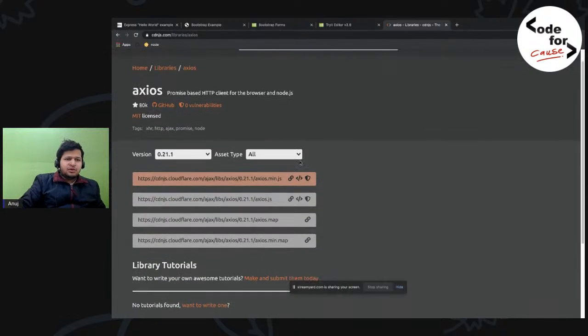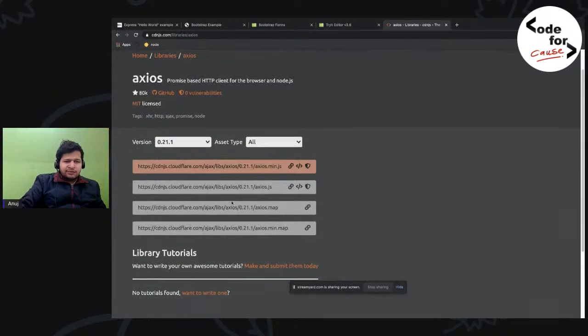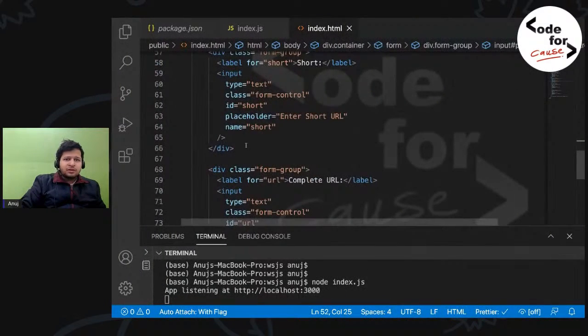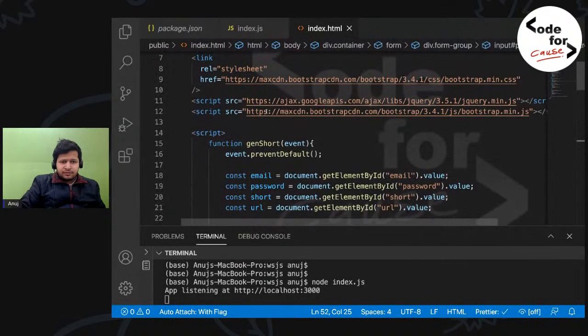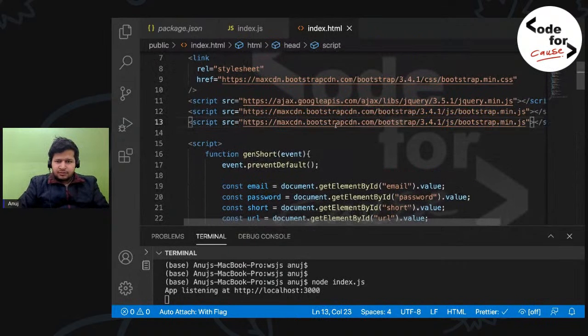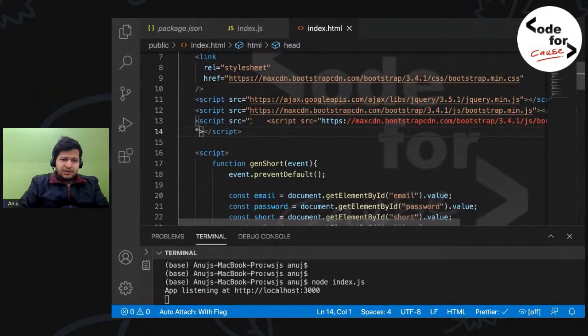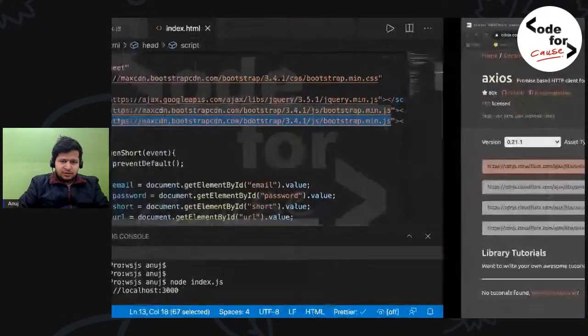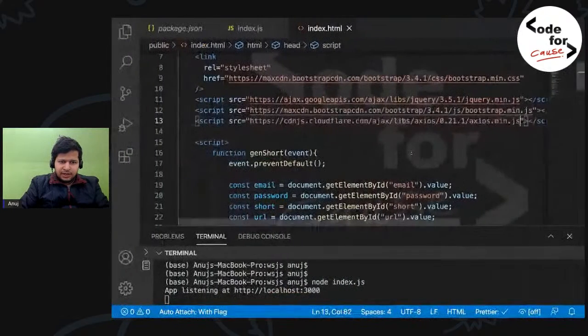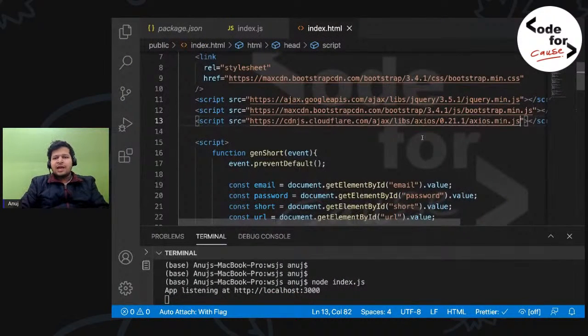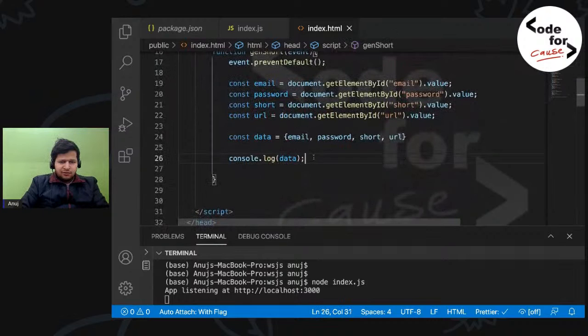It is a JavaScript library and it will send this information. So what we simply want to do is install it, copy and paste this. Now we have this Axios library and we will use it for get and post. As simple as that, we want to send this information.